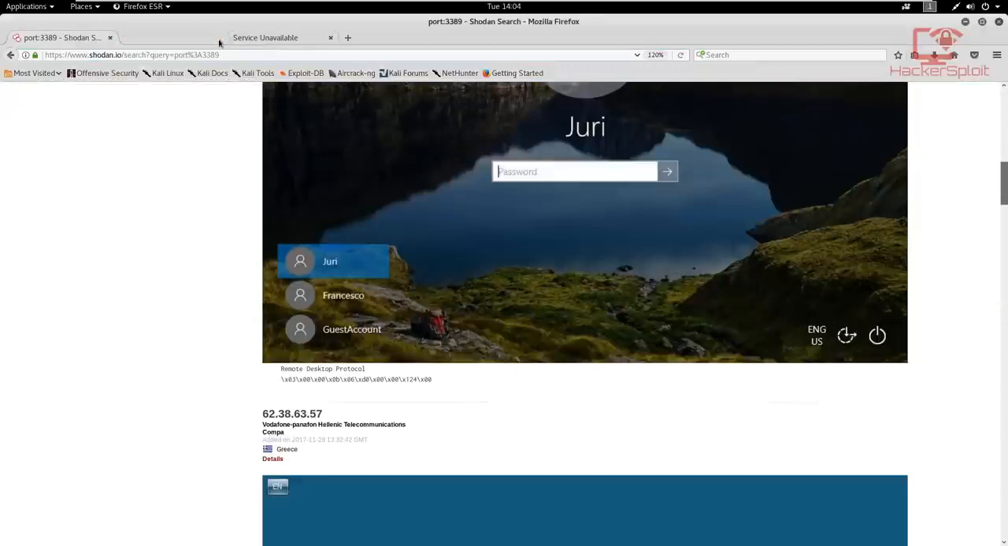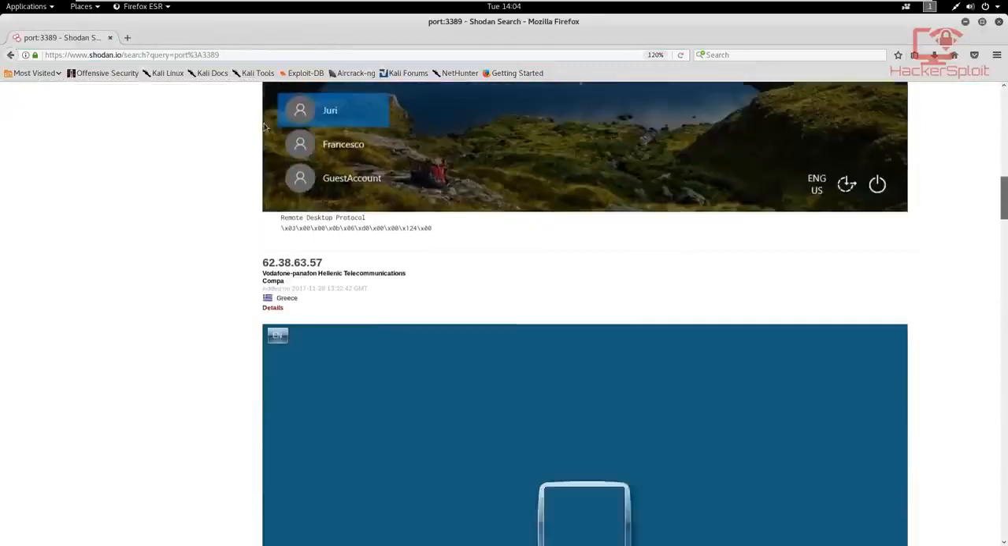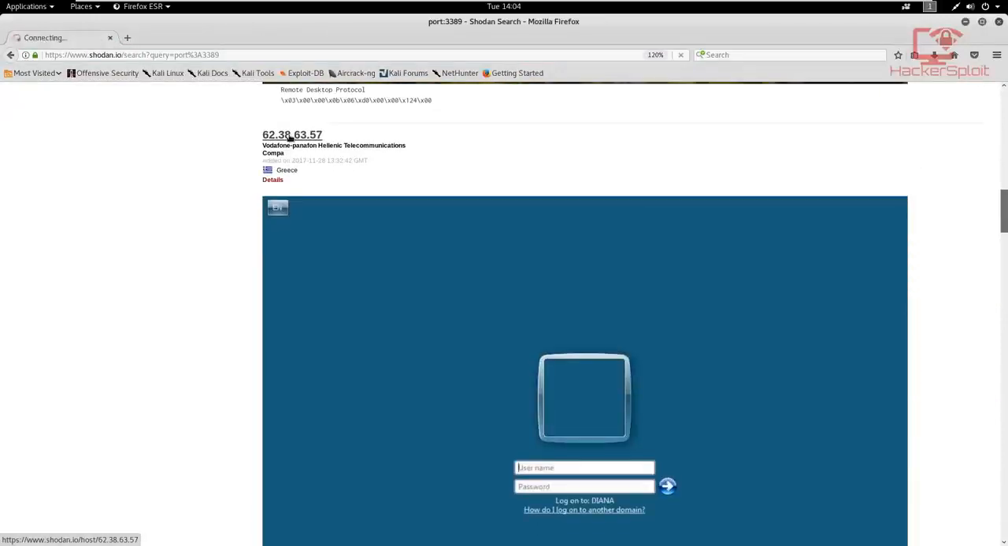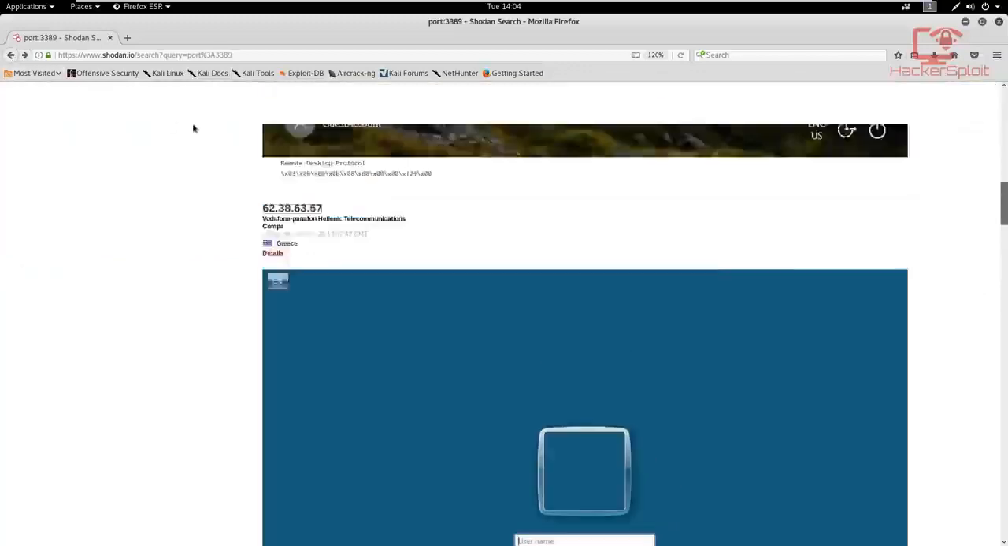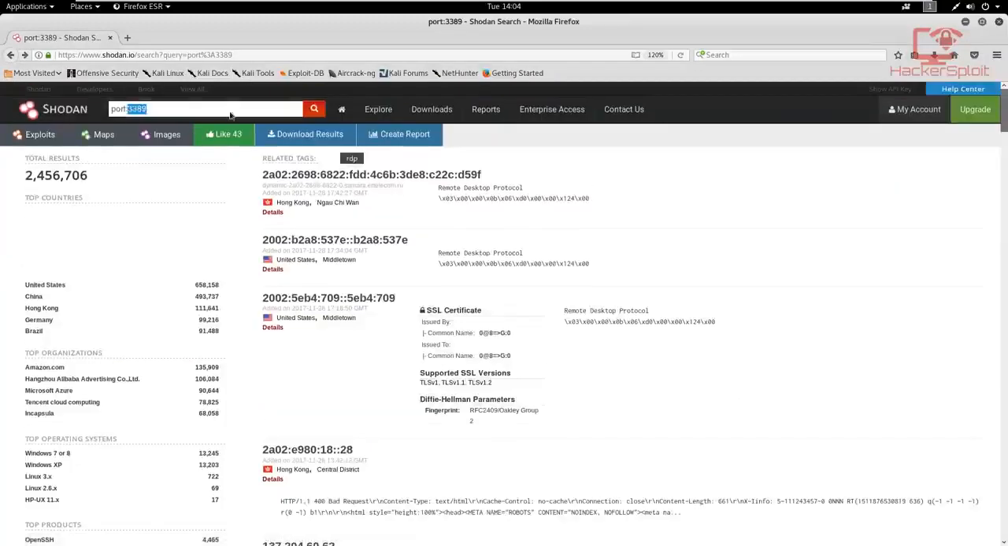All right, so let's look at some other services. So that's how to scan for operating systems that could be live. Again, you can use whatever you want to access, but it's pretty awesome, the amount of stuff that you can do. Let's look at some other search filters that we can use.